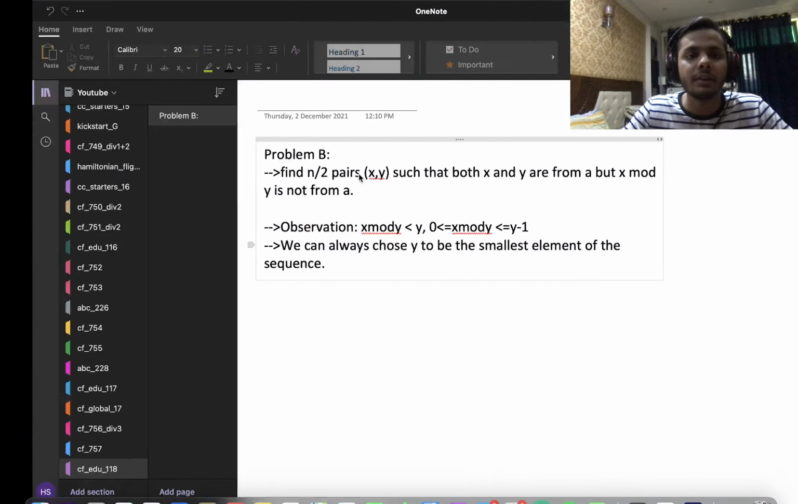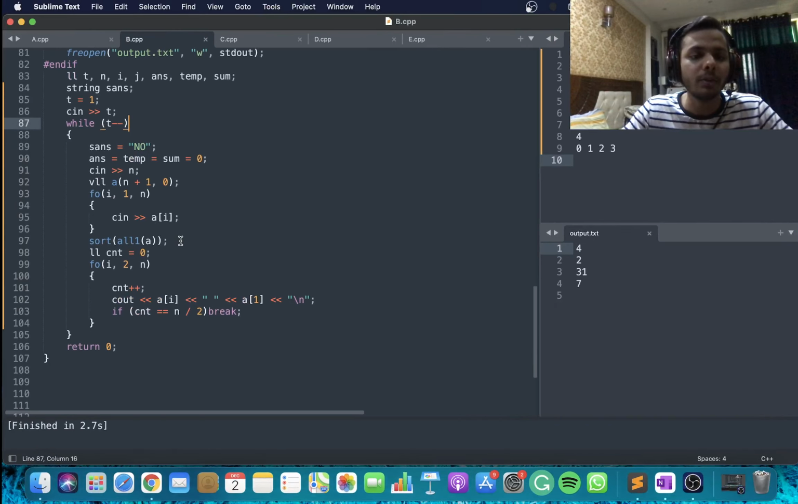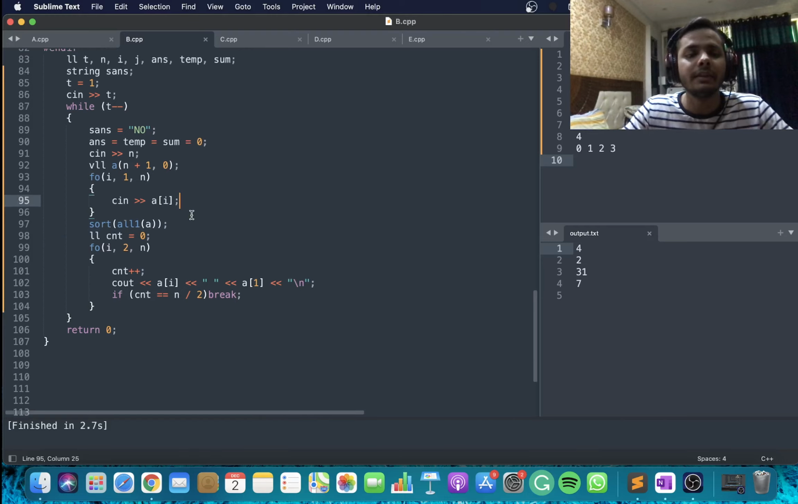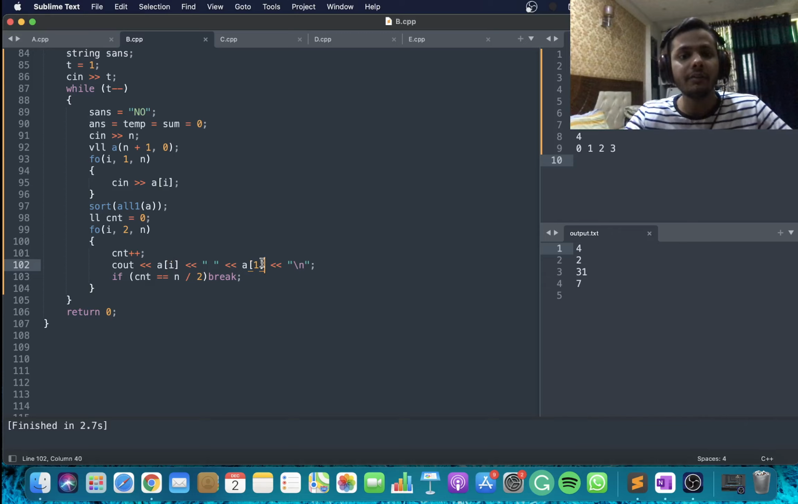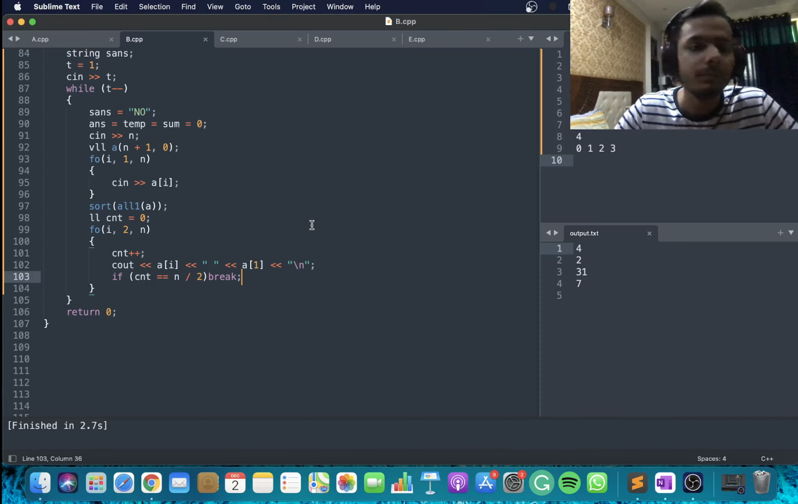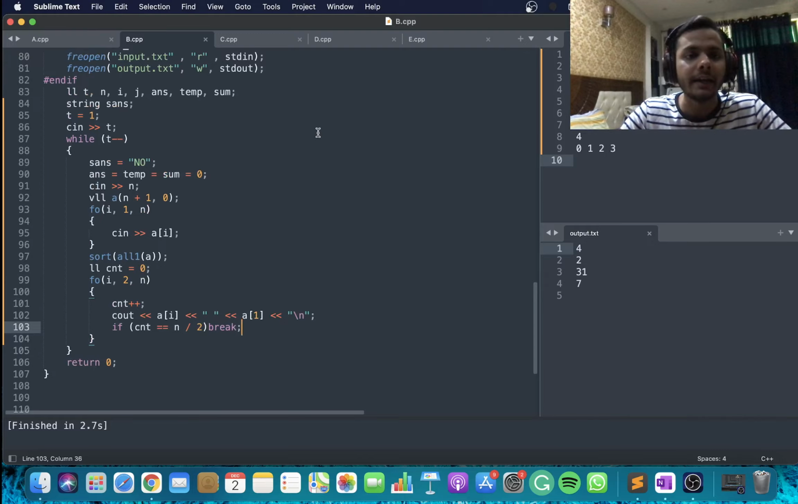Let's just have a quick look at the code for better understanding. So what I'm doing is I am first sorting the array so that the smallest element is at index number 1, and then I'm going from 2 to n. I'm incrementing my count, and after that my answer will be a of I and a of 1, where I'm taking x to be a of I and y to be a of 1. Since y is a of 1, the remainder will always be less than a of 1, and there is no number in the sequence which is less than a of 1, so the third condition is satisfied automatically. And once I find out that my count is equal to n by 2, I have to break out since I only have to print n by 2 pairs. So yeah, this is the solution to problem B, and that's it.